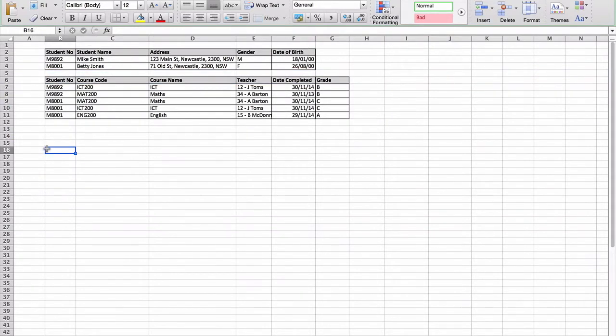Now rule 2 states all attribute values are atomic and of the same type. Atomic attributes mean they cannot be broken down or separated further. Looking at our data, we can see that student name, address, and teacher don't look atomic. Breaking out these separate values, we can create first name, last name, address, suburb, postcode, and state. For teacher, we can create teacher ID, teacher initial, and teacher name. So let's do that now.